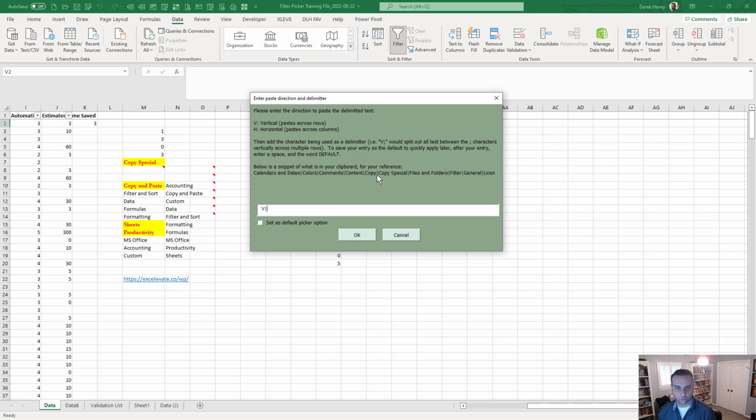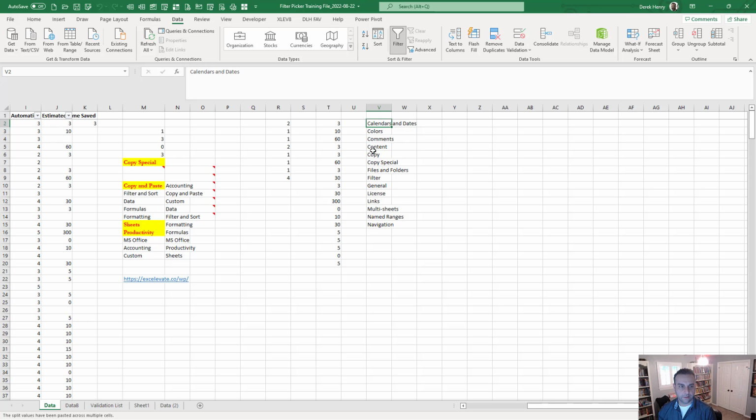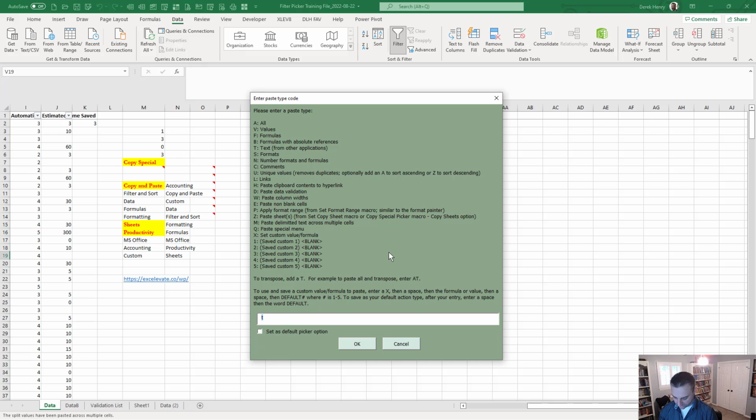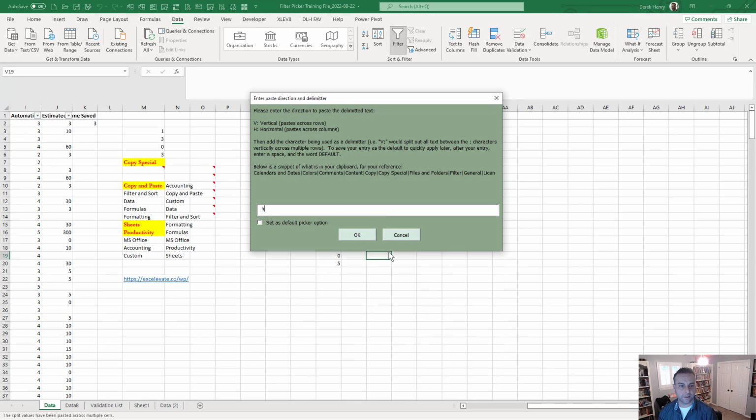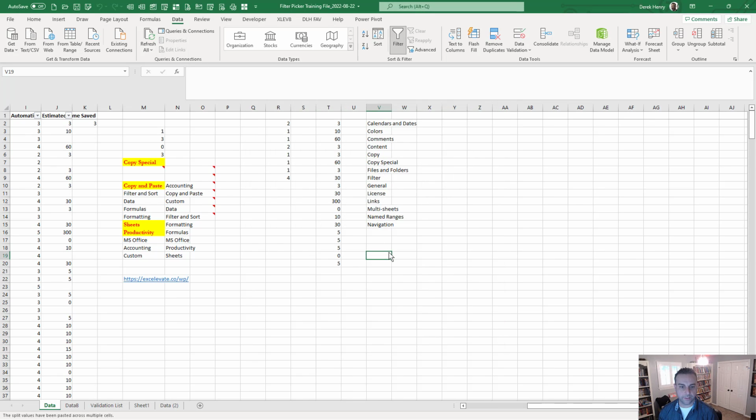So maybe it's a semicolon or space or comma or something. In our case, it's the pipe character. So as you can see, it then copies it. Or if we want to run it the other way, we want to say across horizontally, we just put an H in the pipe character, and then it puts it this way. A lot of times that takes care of some of the issues you have when you paste things out, or if you want to combine them or whatever.